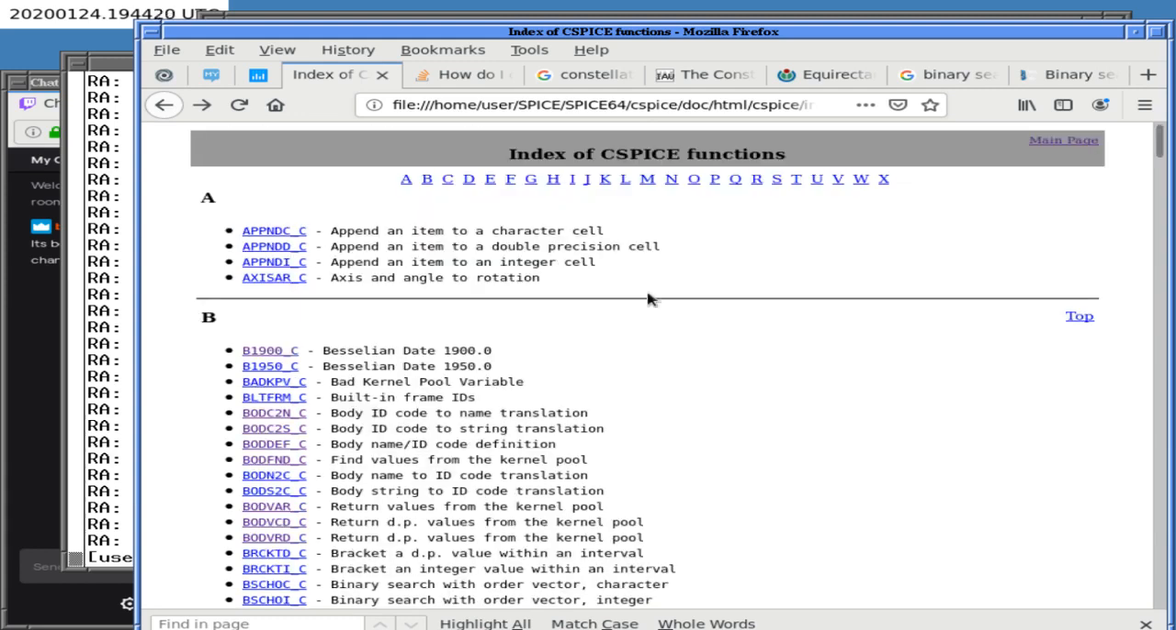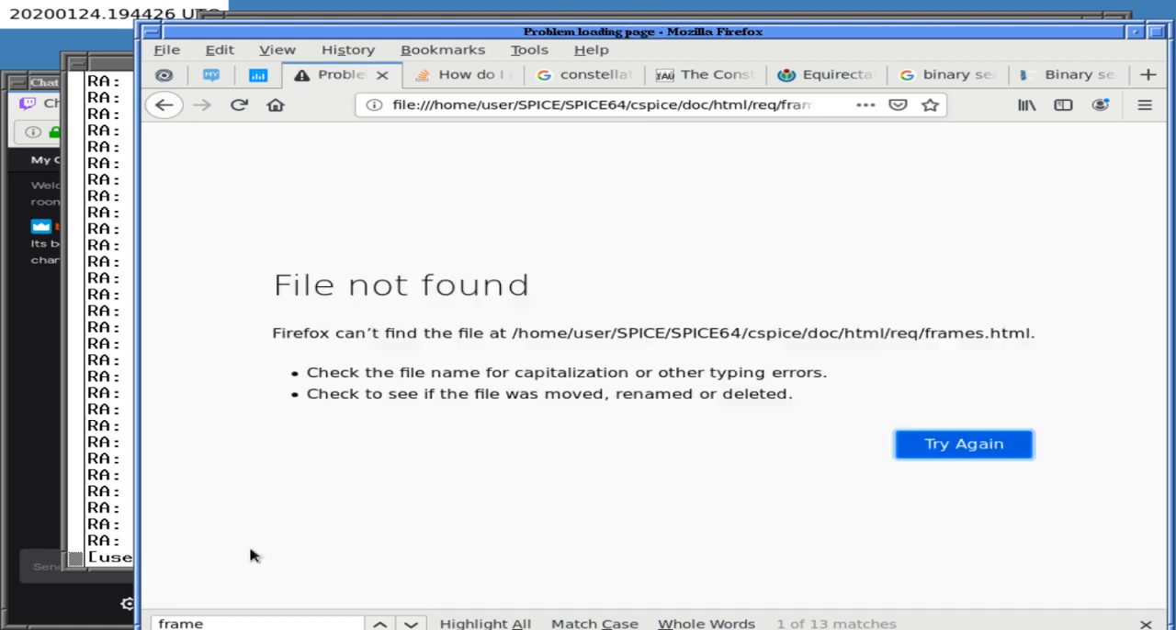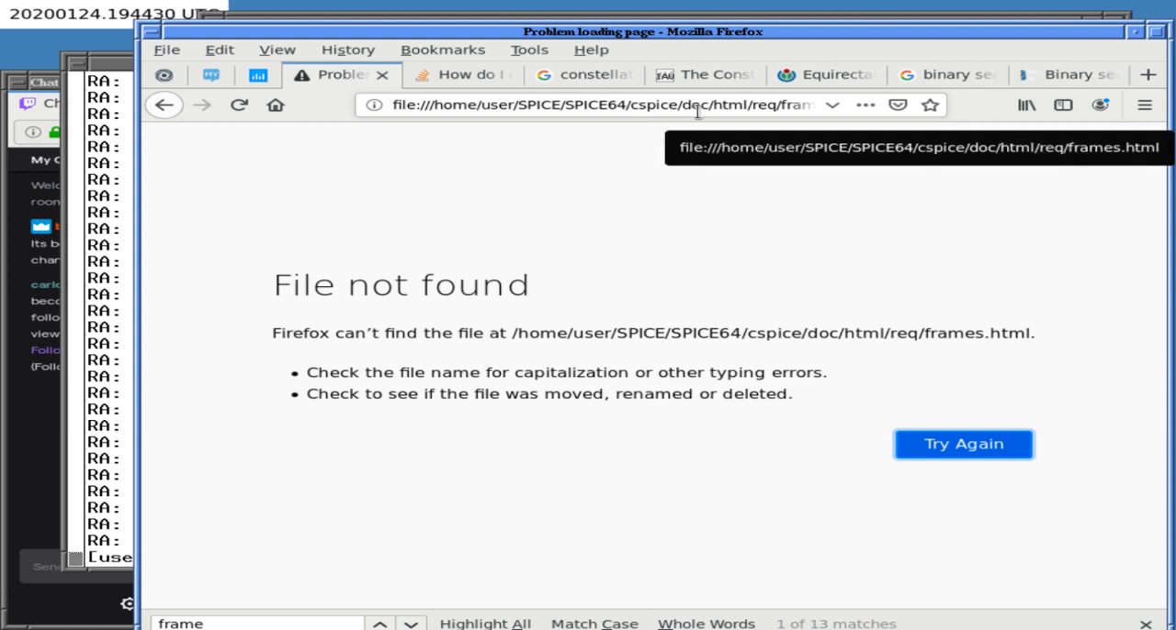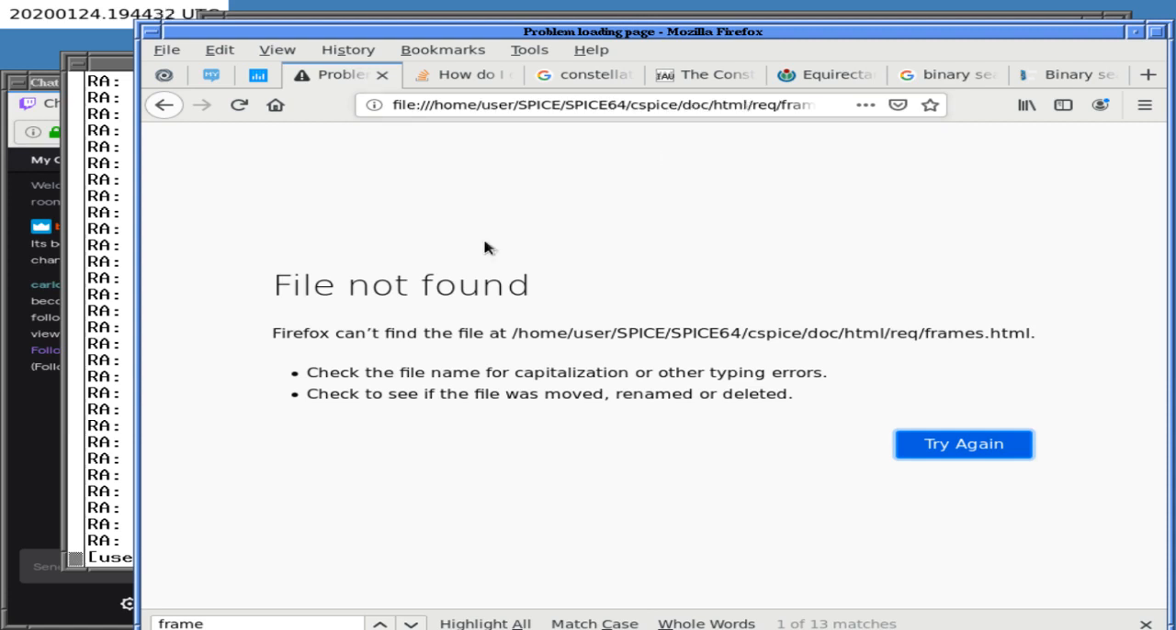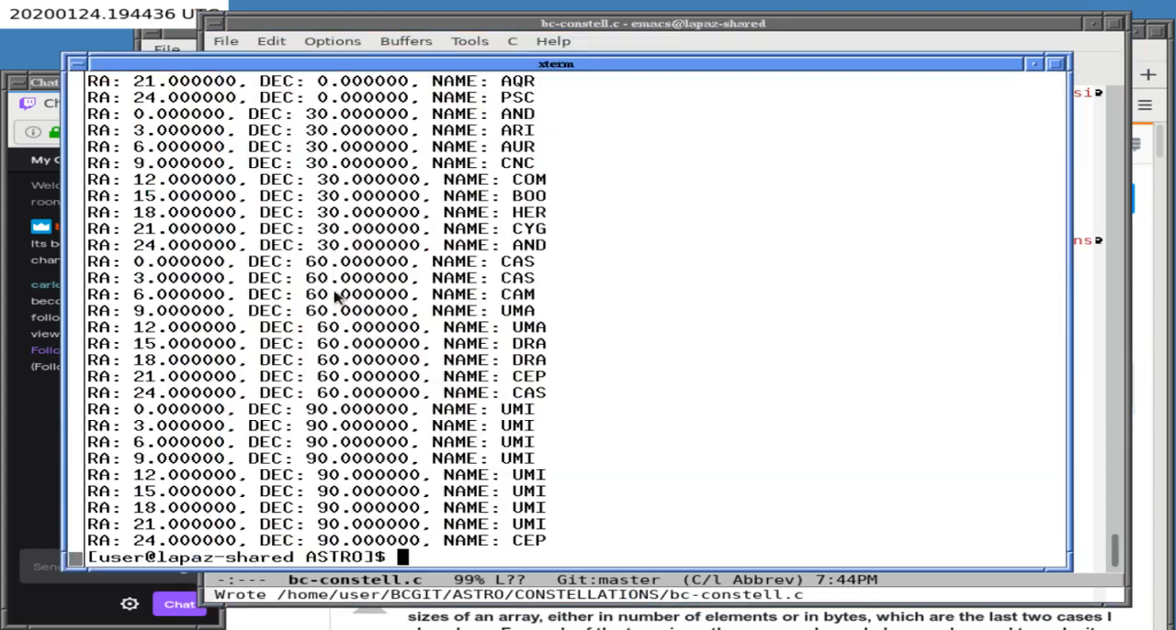Somewhere there'll be something that has built-in frame IDs. Required reading frames. Bummer. And I think this is because of where I put it. But anyway, we can find it here.